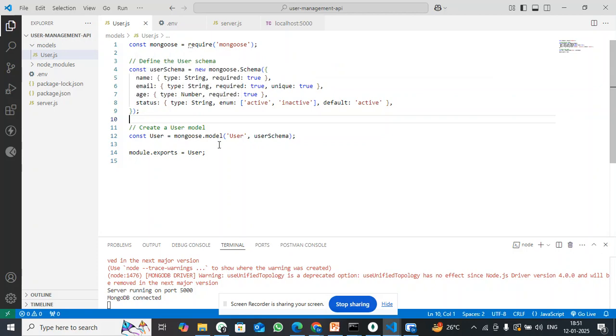Name is of string type, and it is a required mandatory field. Email is also a string type, required, and it should be unique. Age is a number type and it is also required, so mandatory. Status is a string, enumerative, that is active or inactive. Default is active. Here we are trying to create a user model.